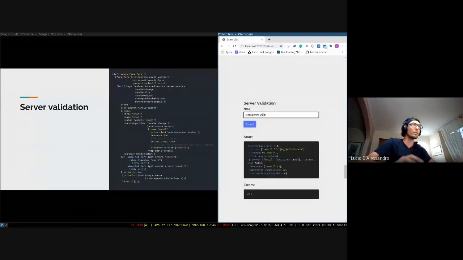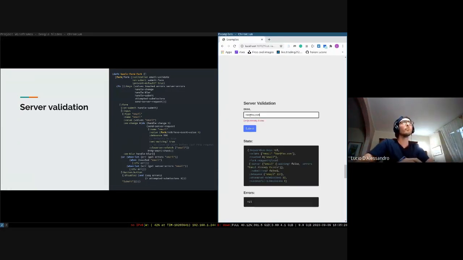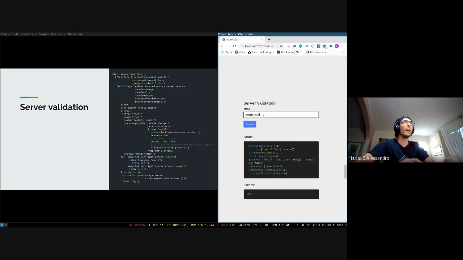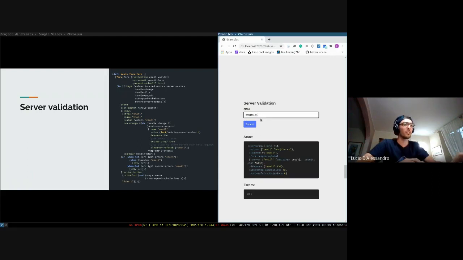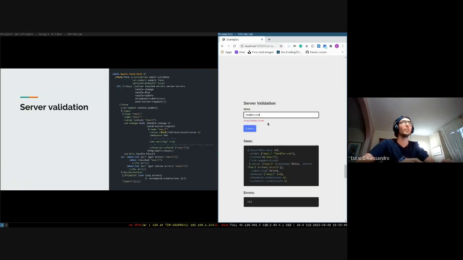So let's use the bar at foo.com. Oh, now it's telling me email already exists, and I cannot submit because there's an error. And you see it takes 0.5 seconds. That's why the error doesn't show immediately, because it's debounced. So yeah, that's why it doesn't show right away.